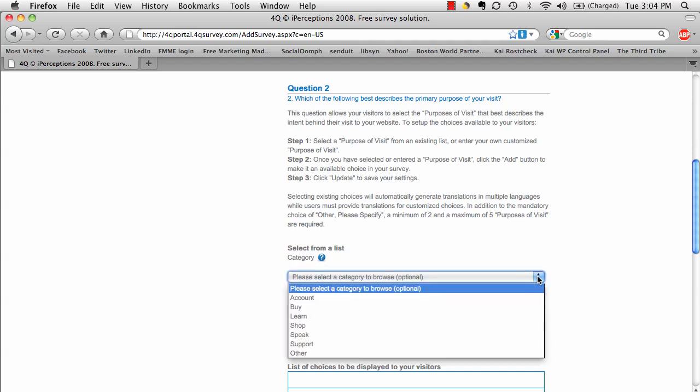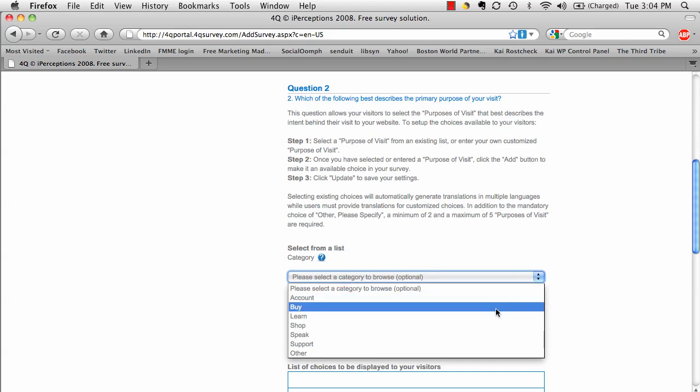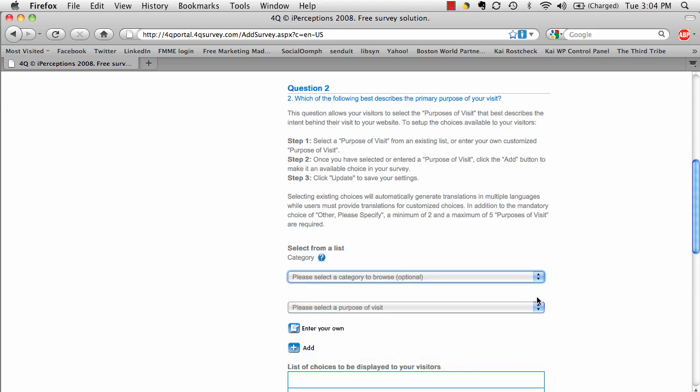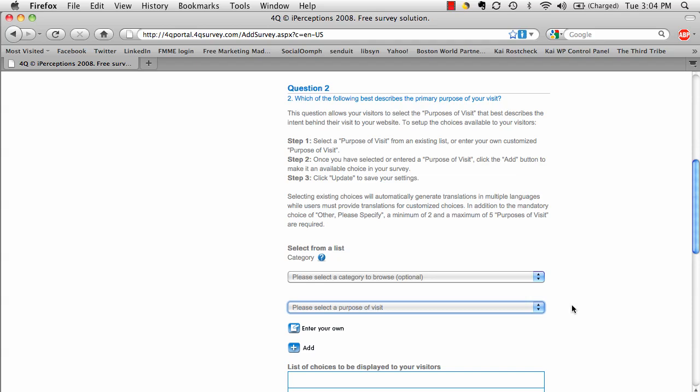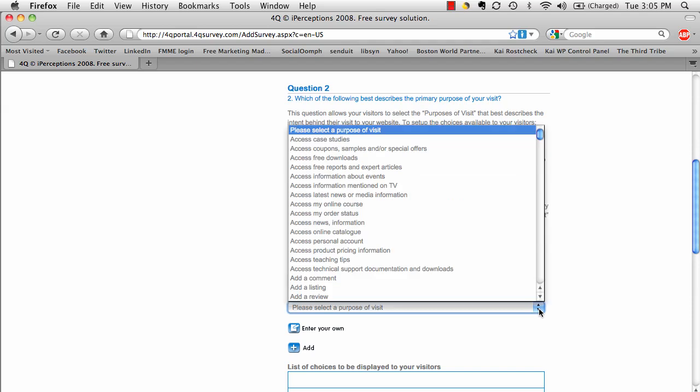Now, this first list is optional. If you already know, for example, that somebody is coming into your site to log into their account or to buy product, you can choose these options and get separate menu items down below here. Well, I'll say I'm not sure. Free Marketing Made Easy viewers could be coming to learn, to buy, to log in, so I'll leave that blank, and down here I can choose anywhere between 2 and 5 reasons that they might be visiting.